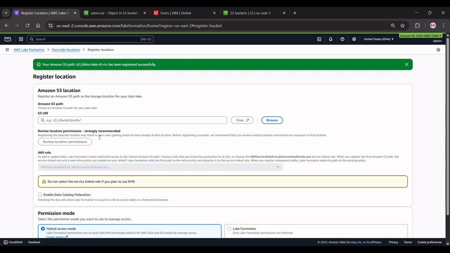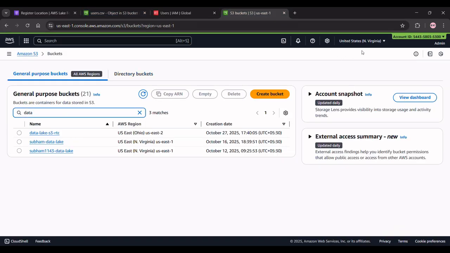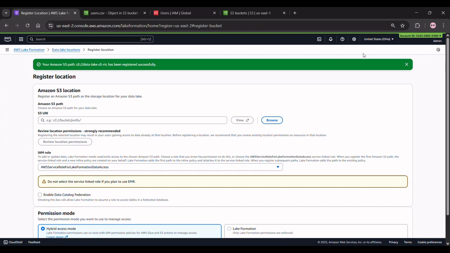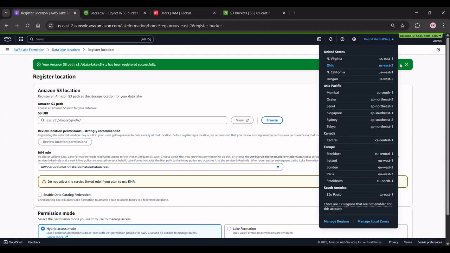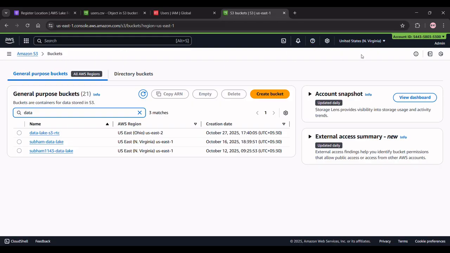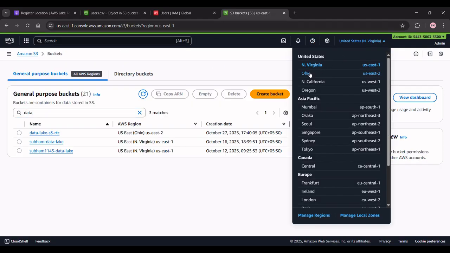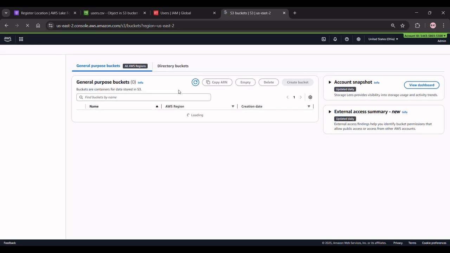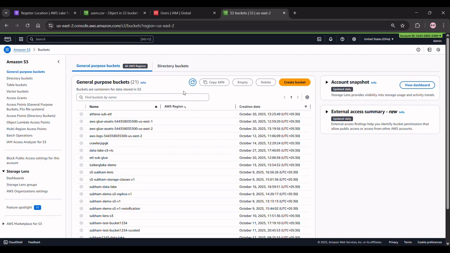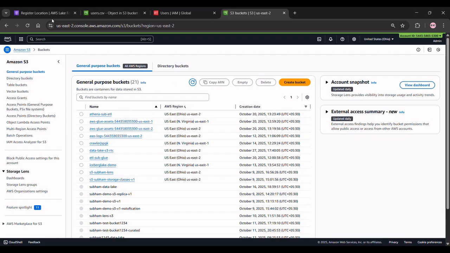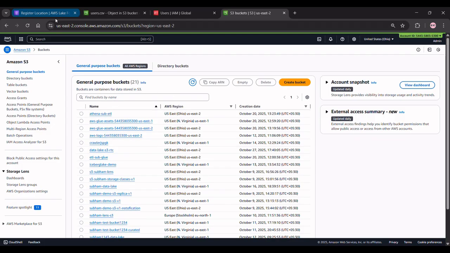So you can click on register location here, and before that I'll tell you that the region of this Lake Formation, here it's selected as US East 2, and the region in which you want to create the bucket, those two regions should be in the same geography, otherwise your data lake formation will throw an error. I'll show you that example, one second.